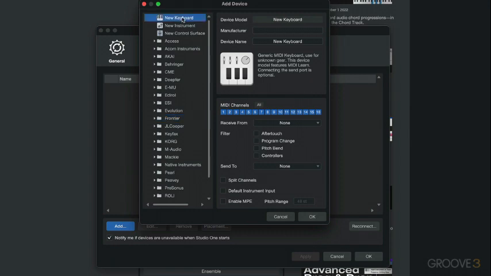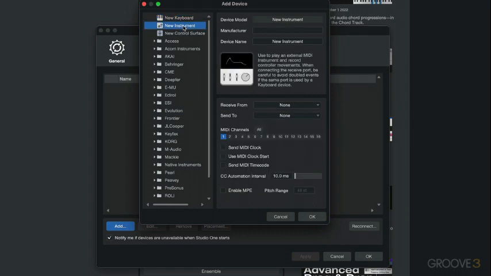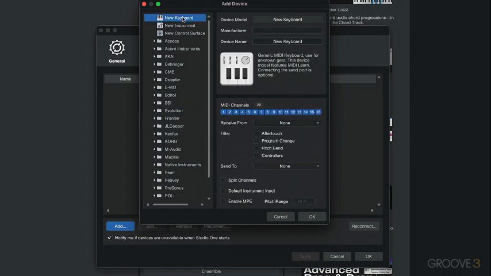So I'm going to go new keyboard, and this is for when it's a MIDI keyboard controller and it's not an actual instrument that's generating sound. And device model, again, and manufacturer and name. So I'm going to just type in Novation and my device name. I'll call it that just so we can identify it. And here we can selectively enable or disable whatever MIDI channels we want used. And they're all on by default. You can turn them all off there and just select the ones you need. I'm going to leave them all on.